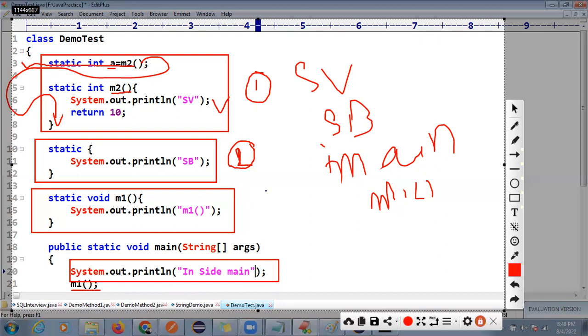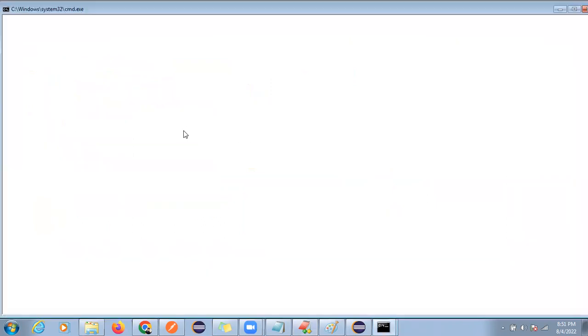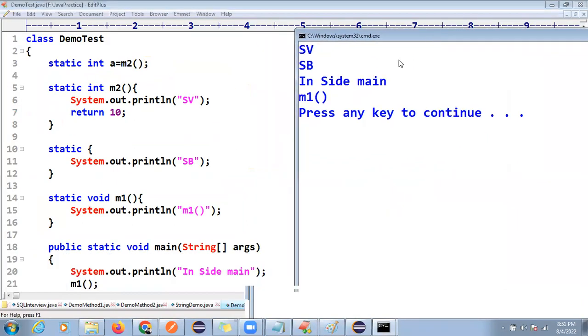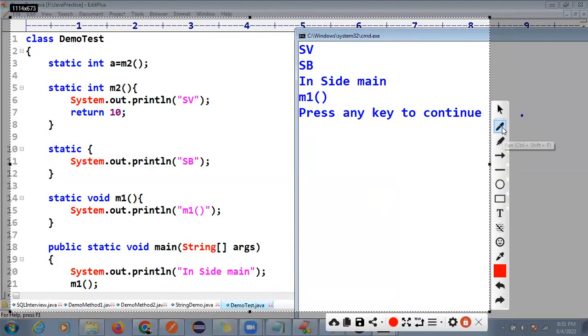Okay, so let me compile this code. What happened? It was able to compile and able to execute. You can see we have a static variable and a static block inside this main method m1. We have some members, these are the static members.